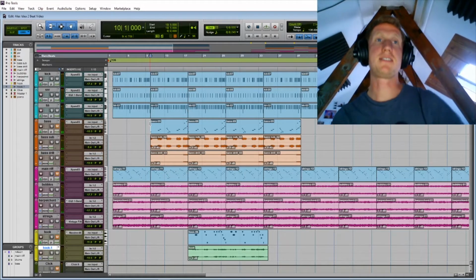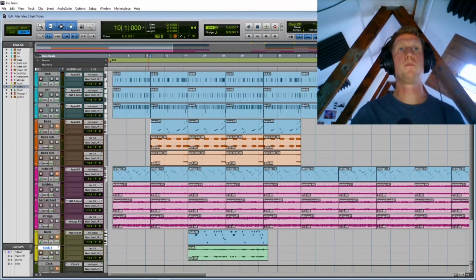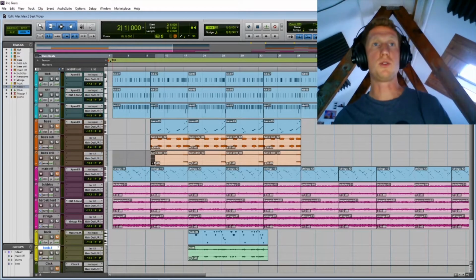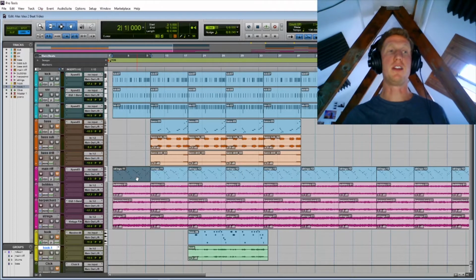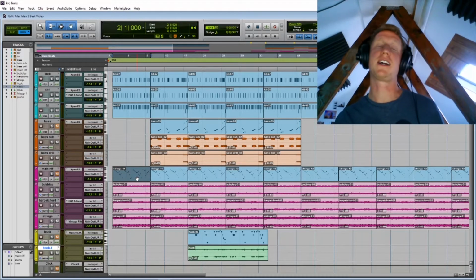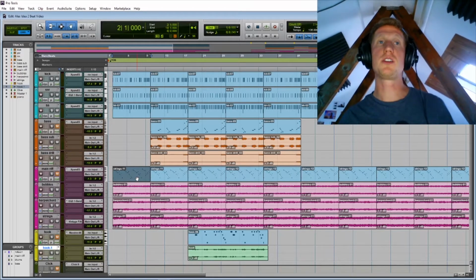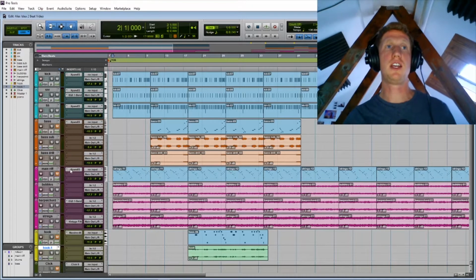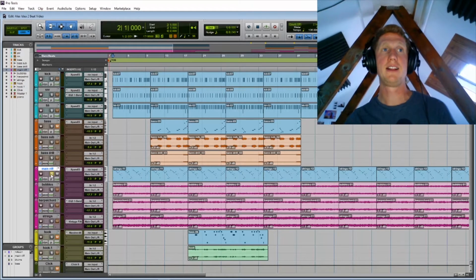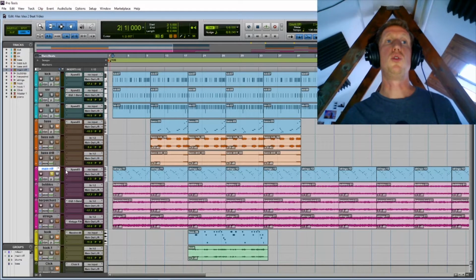So here's the main pattern. As I said, first thing I wanted to do was write a main riff. And then I felt like this riff would underpin the whole track, and then I could just build stuff around it. So if you see here, I've got what we call an instrument track called main riff.